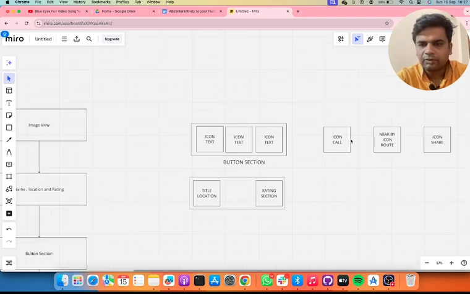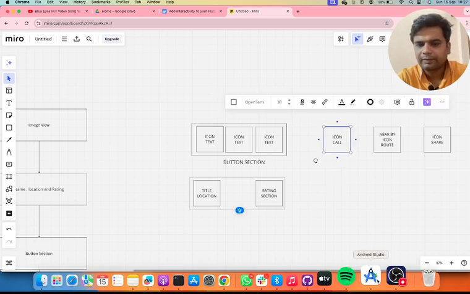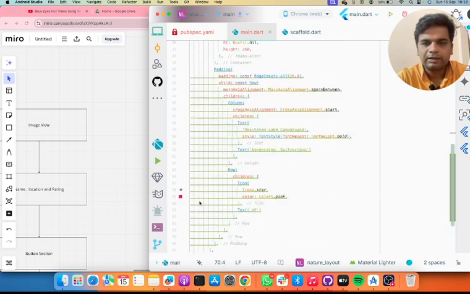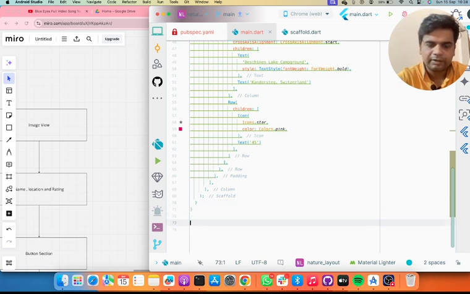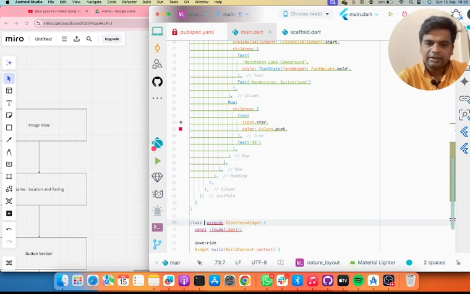So first we will create the widget for this. What type of widget is it? It is a stateless widget. This widget is composed of 2 things: the first one is icon and another one is text. So let the widget name be IT button, where I is for the icon and T is for the text.